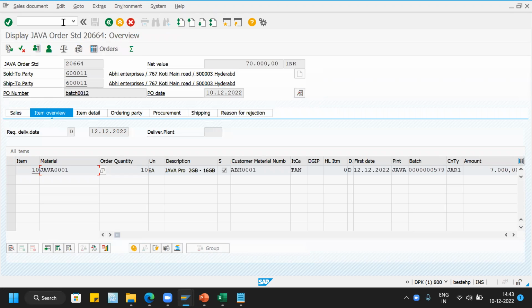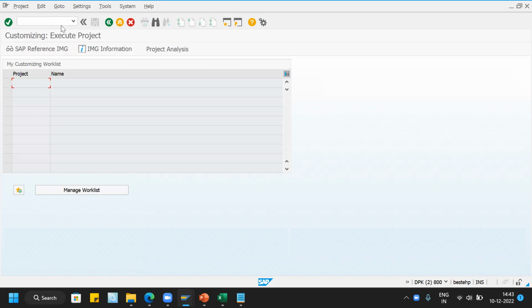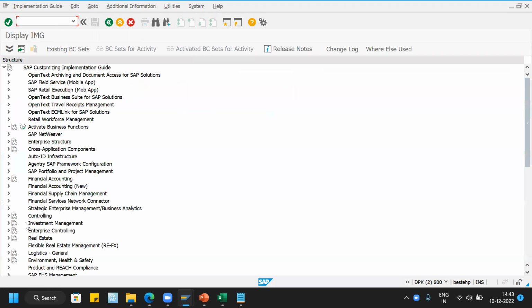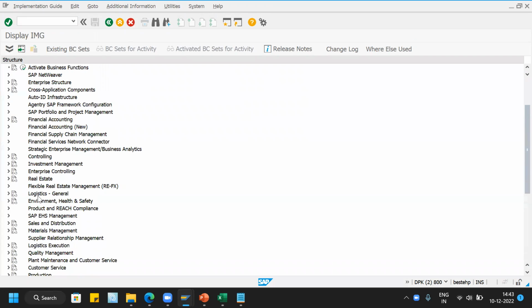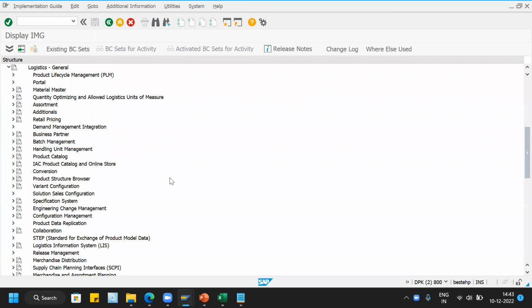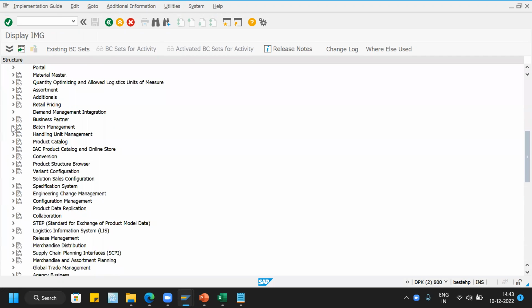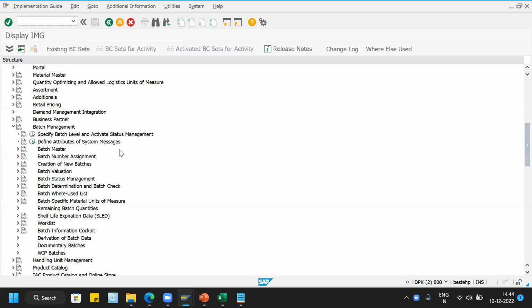And then let us go to the batch determination part, which will be happening under the logistics general. So SPRO. So in SPRO, we can see the logistics general. So under logistics general, the batch management is there. You can see here. So first, let us click on specify batch level and activate status management.